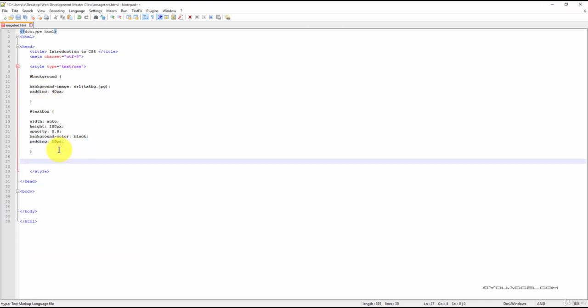Lastly, we need to create one class, and this will just make our text color white.